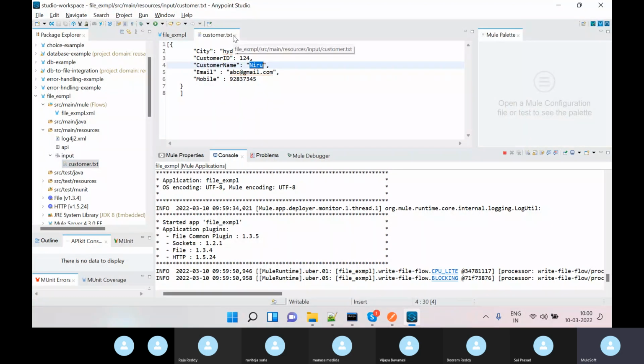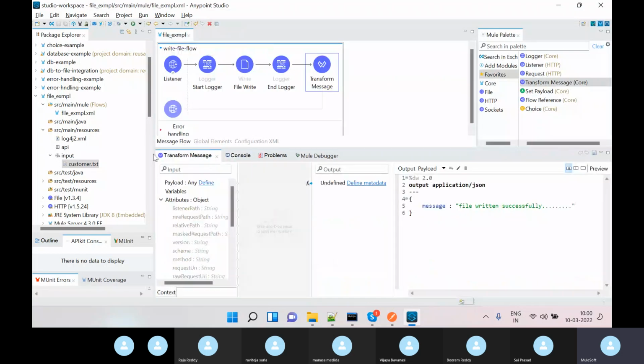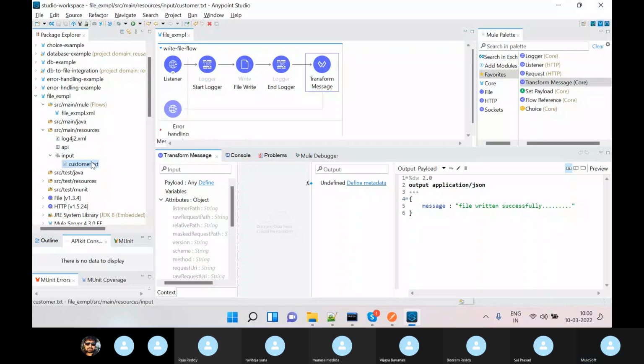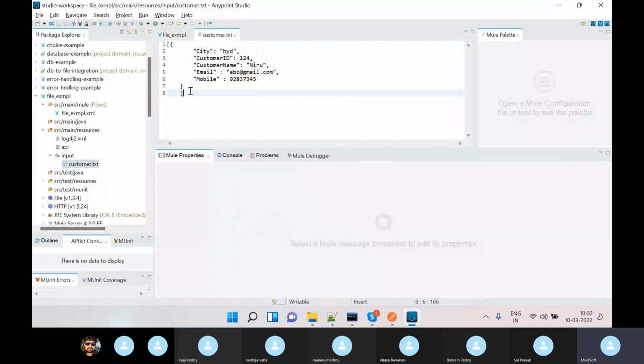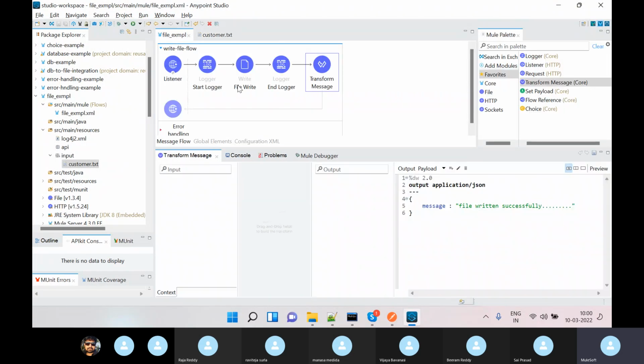So in this way, the data will always be overwritten. That is, if you send any new data, the old data will be deleted and the new data will replace it. In some scenarios, they are not expecting an overwrite option. If they send new data, they don't want to delete the old data. They want to combine the new data with the old data.